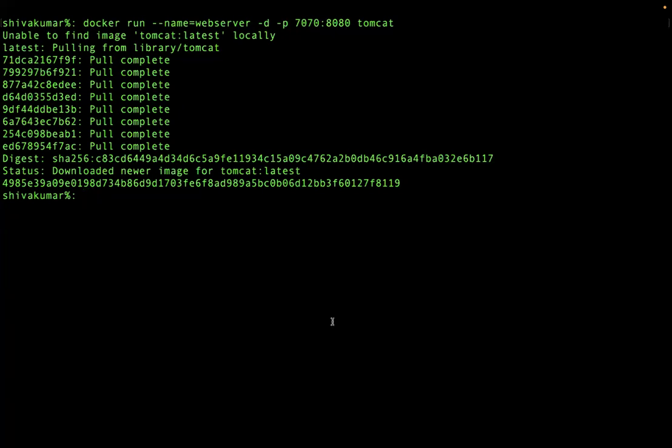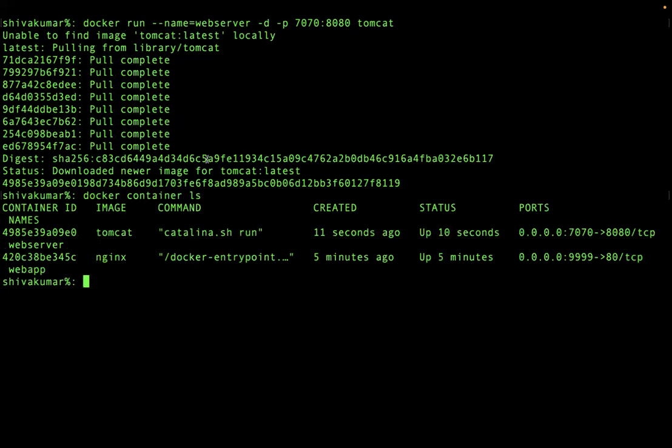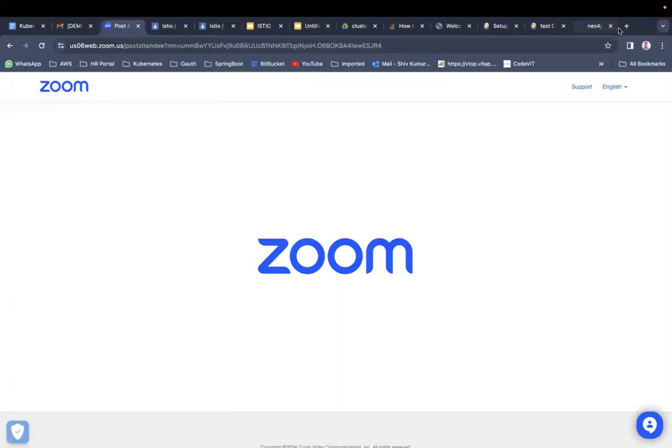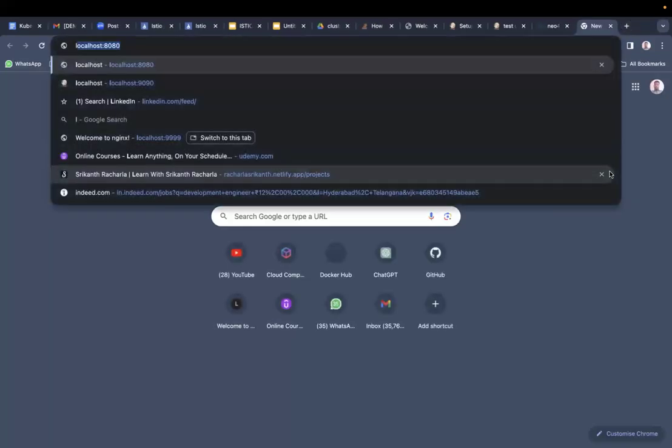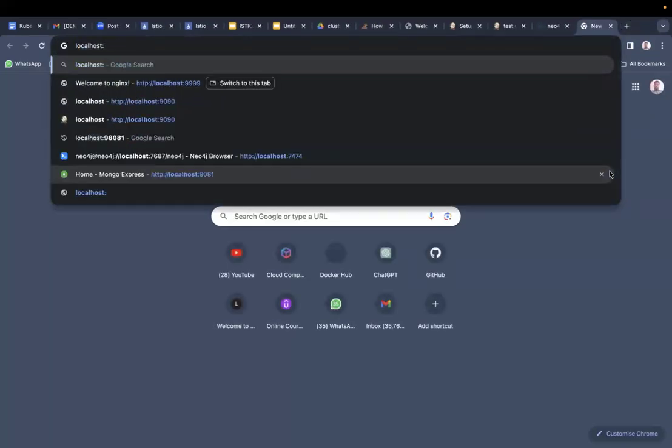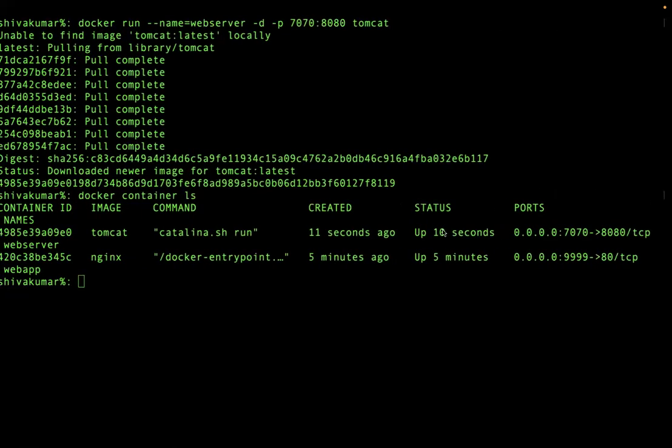Now the image has been pulled. Now if you see docker container ls, this is the command to list the containers that are running the image. That has been port forwarded on 7070. Now if you want to access this application, go to localhost. Yeah, this is the Tomcat application which is running inside the container.